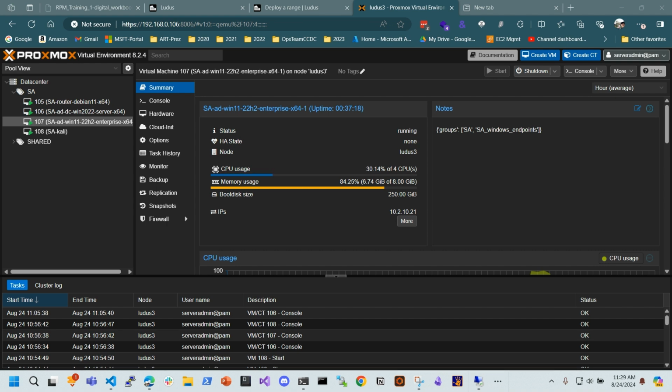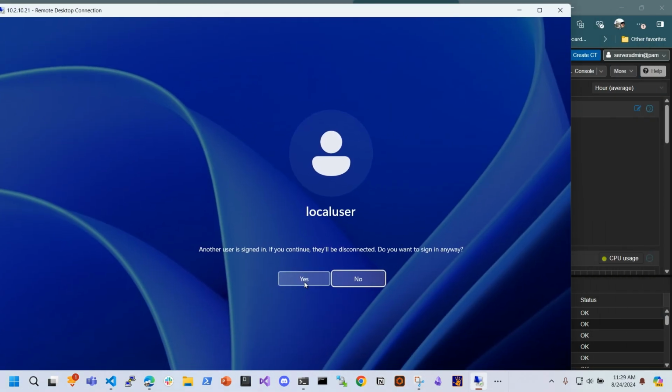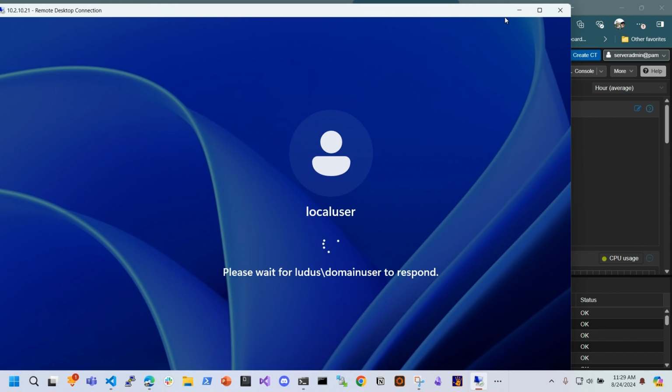That means we can get in. And then as you can see, yep. And then we'll say yes. And so, yeah, then we can log in and do whatever we want. So cool. That's pretty much that piece.